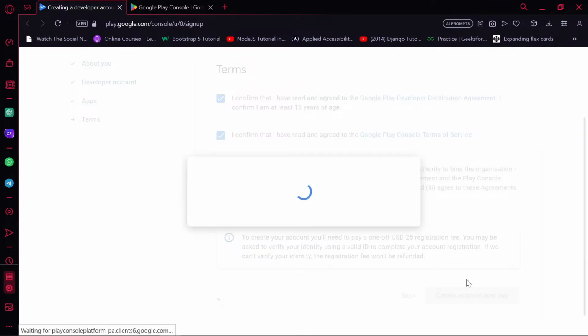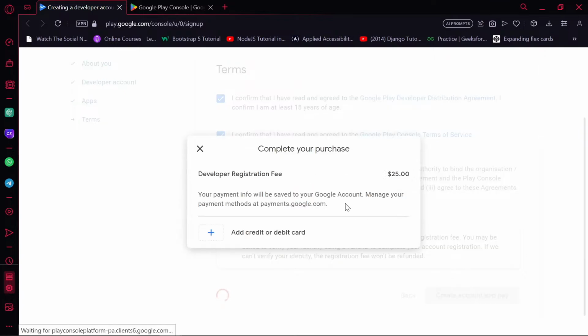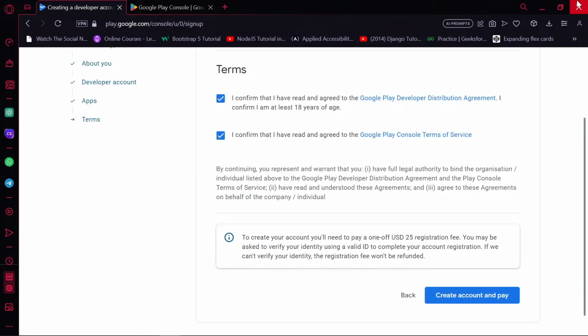So as soon as you click on create account and pay, you will be asked to add a payment method, credit card, debit card, whatever you want to add. Okay. So it will be asking to enter about $25, and it will take about a couple of days, maybe 2, 3, 4 days at least to get verified. And you need to show them your proper verification, and after that it will be done. Okay. So this is creating the developer account.